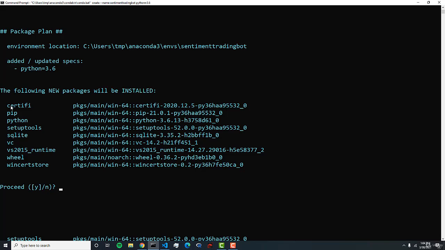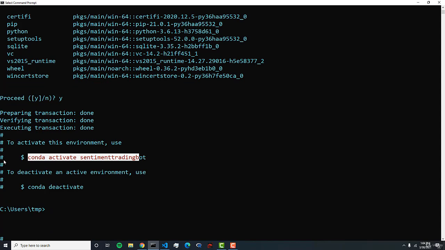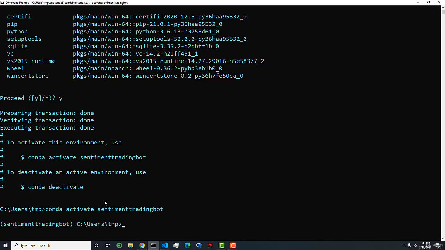Now, we are installing these packages here, and the two important ones are pip and Python. These are required in order for Python development, so it's nice to see them there. Then we can put Y, and that just allows us to proceed and install these packages. Once this is done, you'll notice that we can activate our environment with this command here. So we can simply do conda activate sentiment trading bot, and what this is doing is activating our environment. So now we have access to all these Python packages.